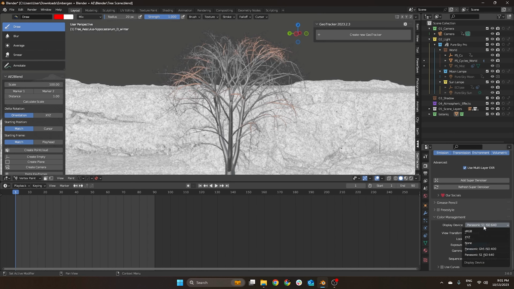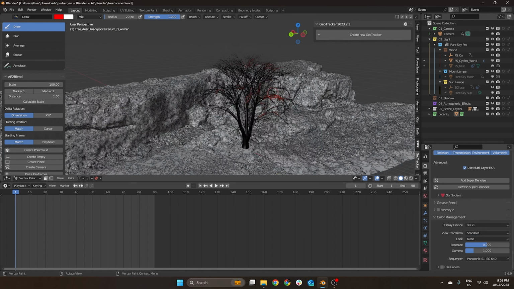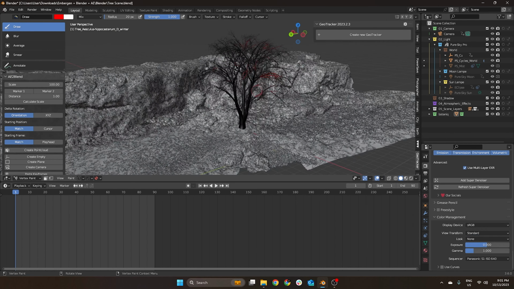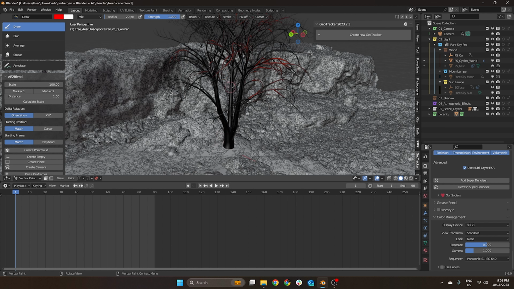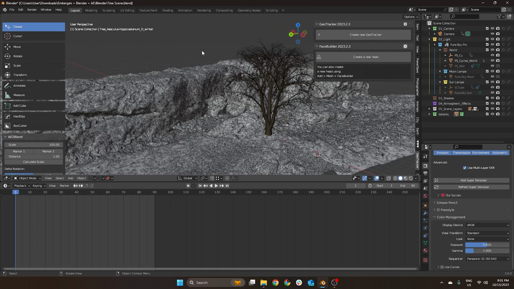Actually, let me push this back to the sRGB so you can see properly. So you see that it's black with these red things. For some reason in Embergen, whenever it's white with red, it doesn't work that well, at least for me in the version that I'm using.